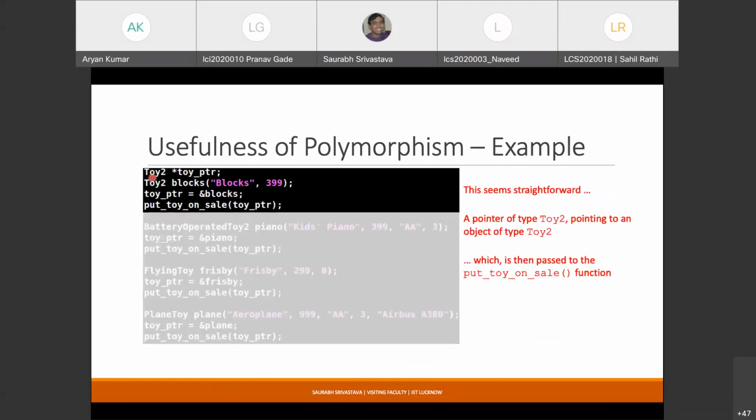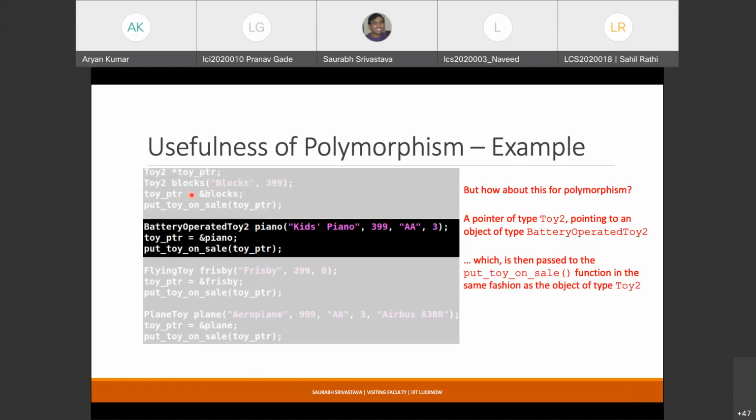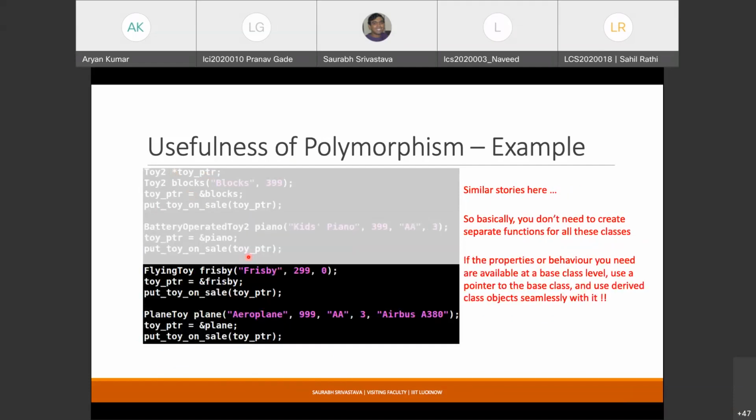This is straightforward. I created a pointer of type toy, and I created a new toy, let's say blocks, and then I passed it to put toy on sale. The pointer as well as the object are of the same type. But here is the advantage of polymorphism. I created an instance of battery operated toy, and then I pointed to it using the same toy pointer, and now I passed it on to put toy on sale. Similarly, I created instances of flying toy and plain toy, pointed to them using the toy ptr pointer, and passed them to the put toy on sale function.